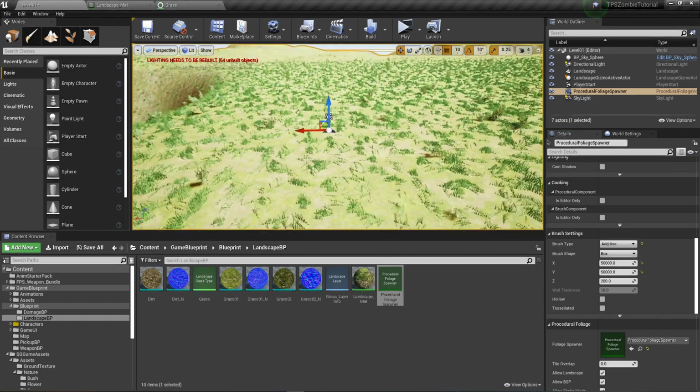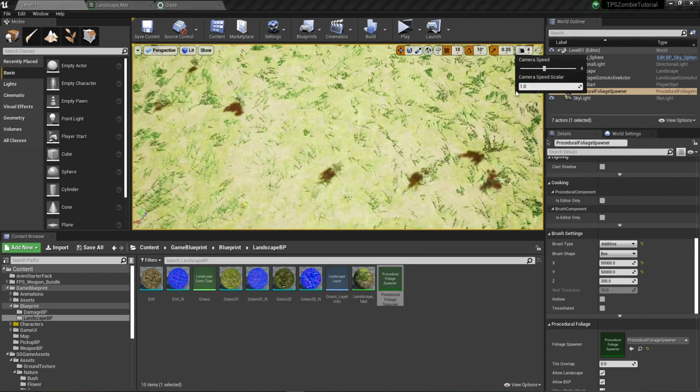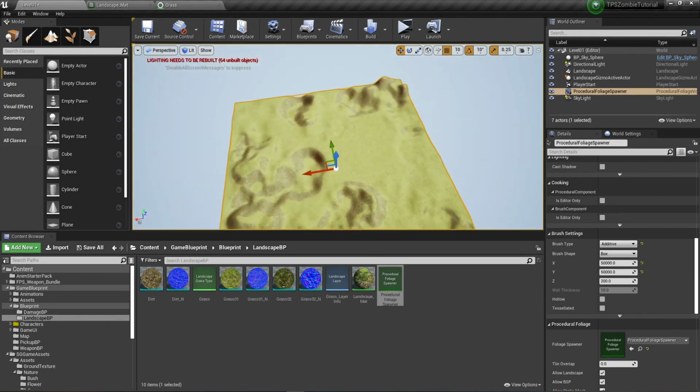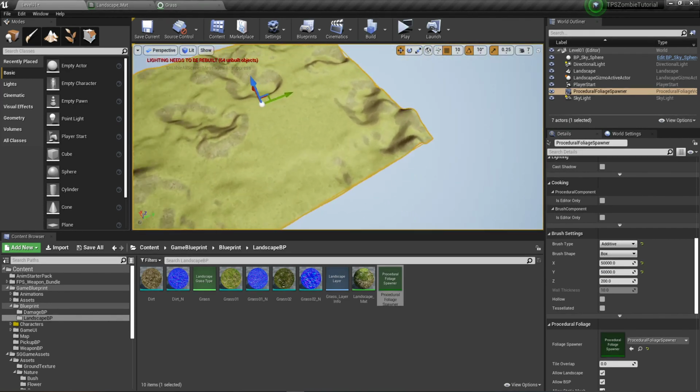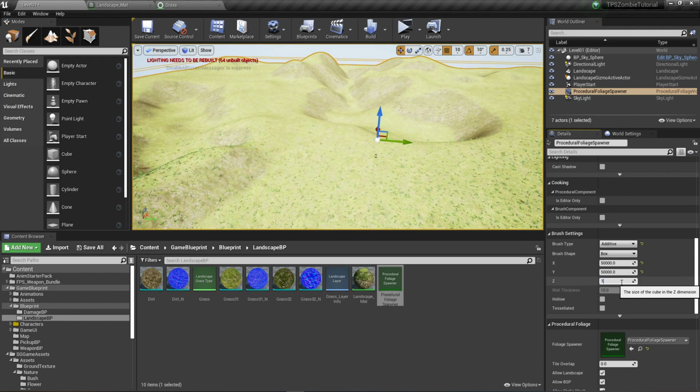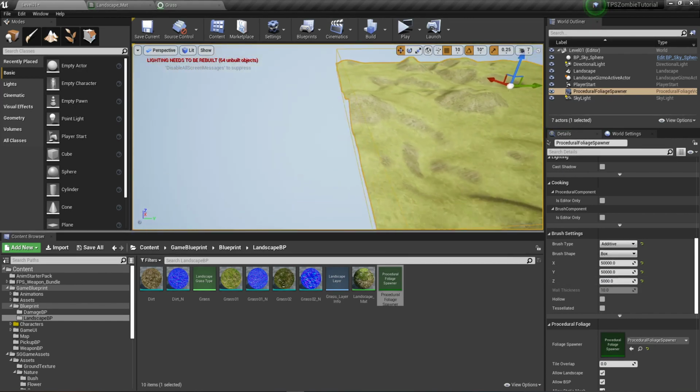And if you want to see, why is it not showing? Yeah, here actually the size of the Z is very small, so we don't see any result. 5,000 is okay, so it will fill the height.